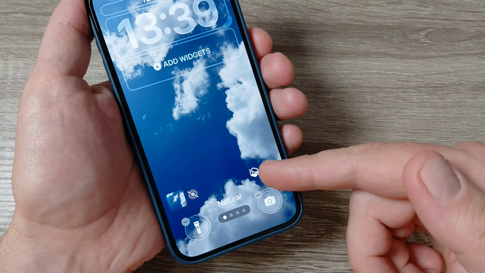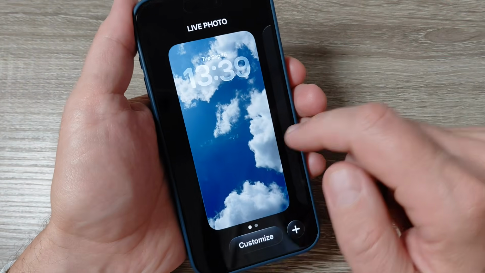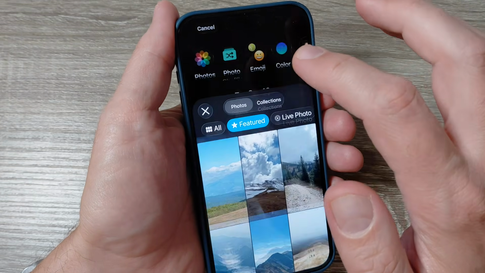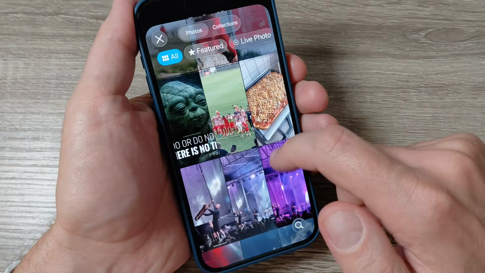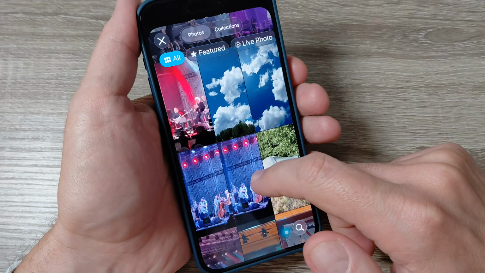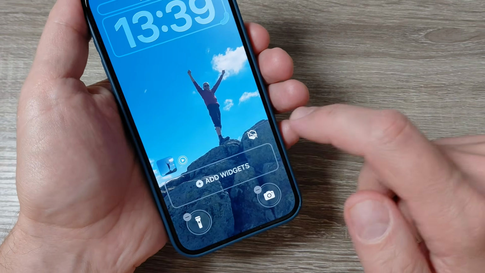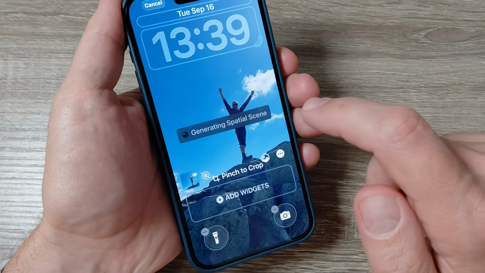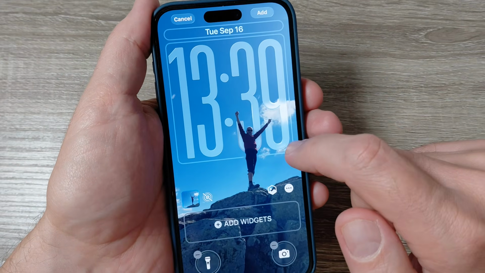If you don't have this hexagon, you need to add a new photo. For that, just tap here on the plus sign and tap on photos. Here you can select all. Now select your favorite photo. Let's say for example this one, and now tap again here on this hexagon icon, now generating spatial scene, and this is how it looks.